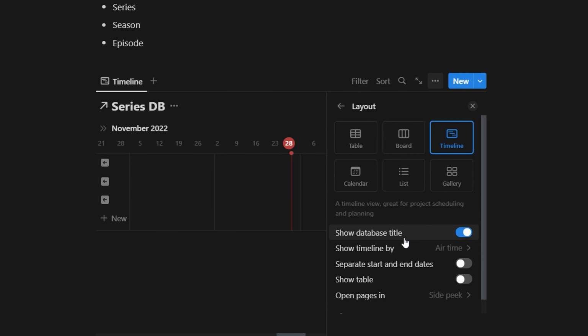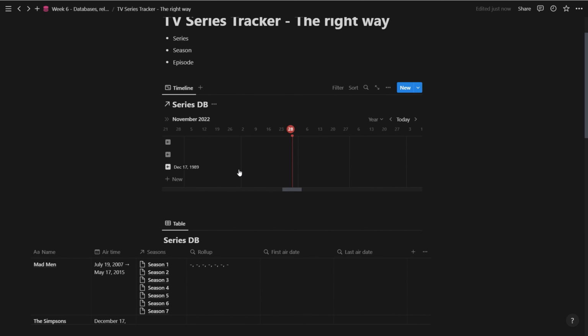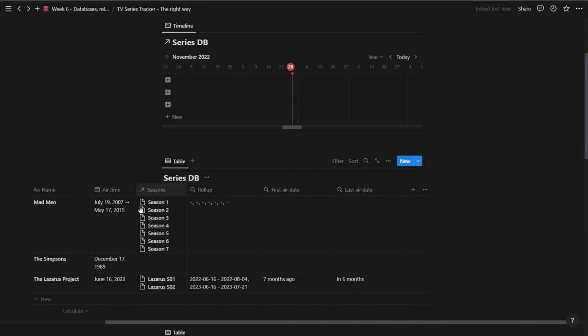So if we look under database title here, we can see that it says show timeline by airtime. All right, so let's go down to our source of truth here to look at what it looks like. So we expected to see the Lazarus project here, and we have the airtime, and we can see that we don't really have a duration. We only set a single date here since it hasn't ended yet.